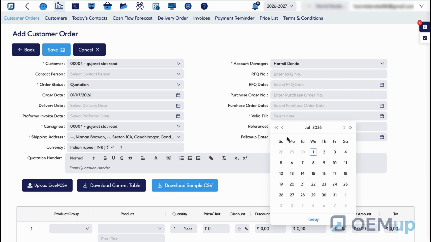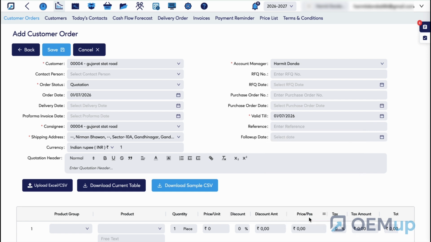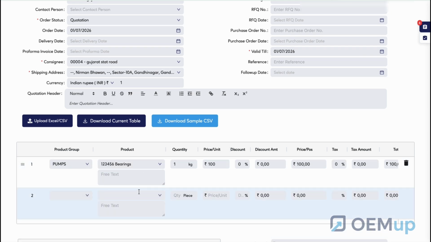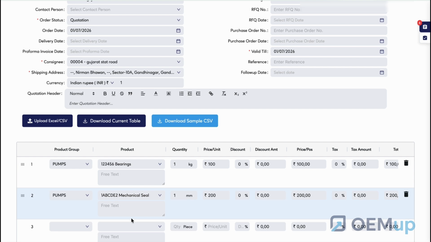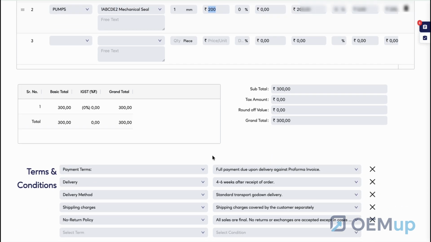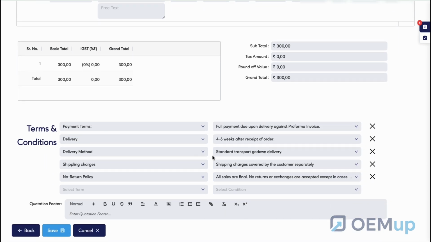And as you add products to the order, OEMup automatically fills in the selling price from that customer's price list, ensuring consistent, accurate pricing with no manual lookup. The order totals are calculated instantly at your agreed rates. That's how you can create and apply a price list in OEMup.